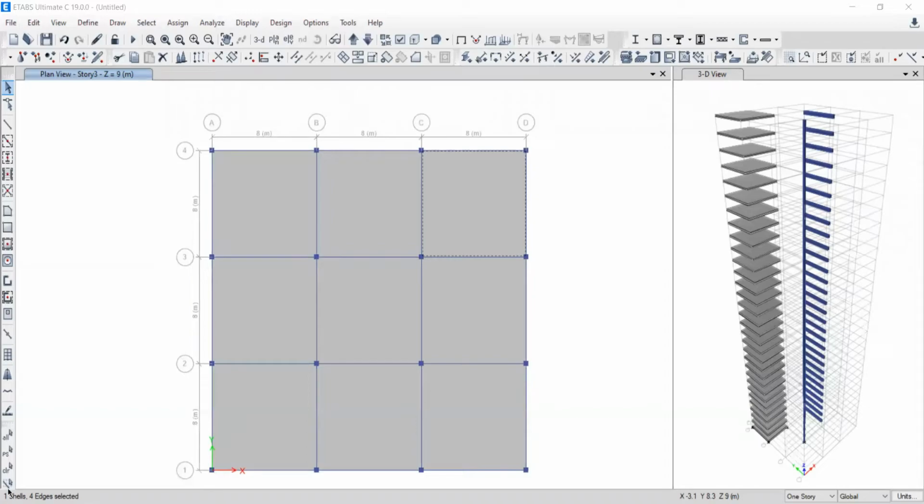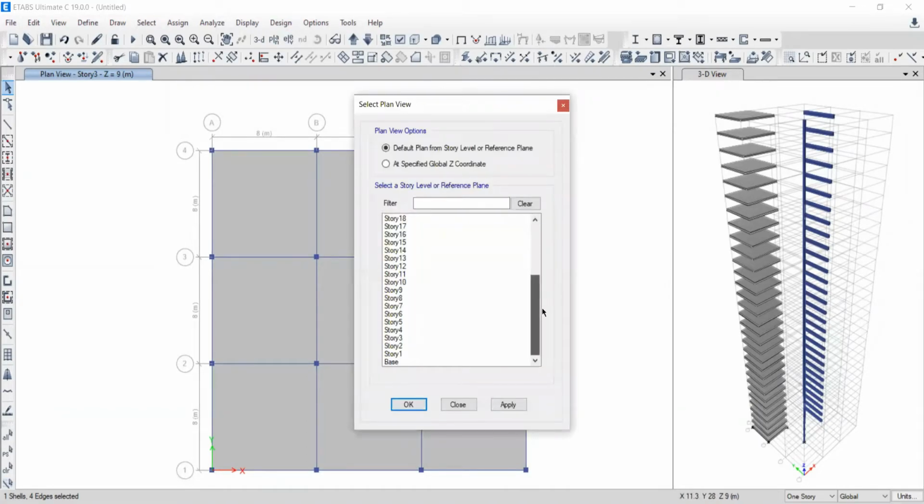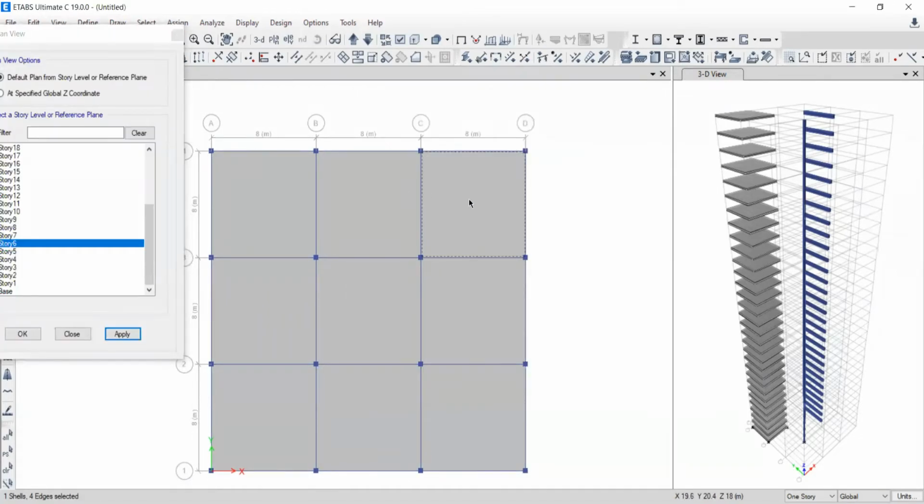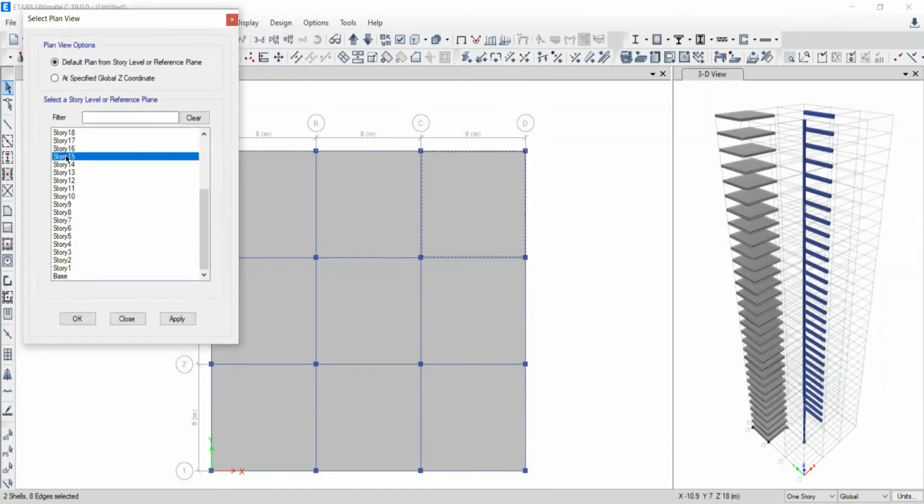One shell is in selection. Now I need to come to your sixth floor and say apply. Now select this slab. Two shells are in selection. Then again I need to come to the 15th floor and say apply. I need to make the selection at this particular floor. Now how much is the total going to become? 3 shells. Now 3 shells are in selection.